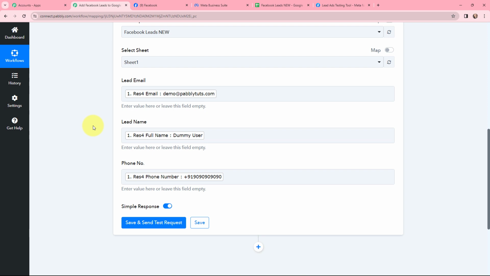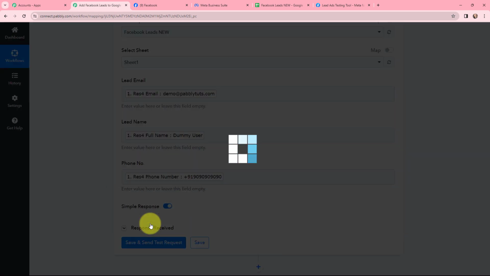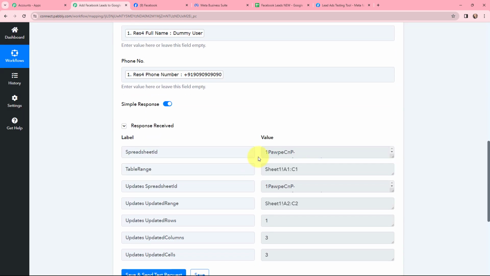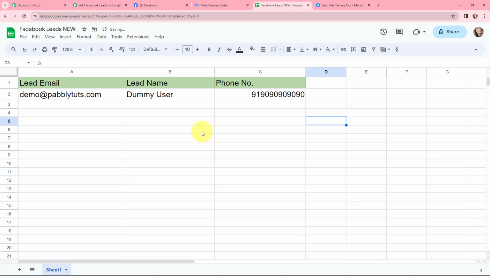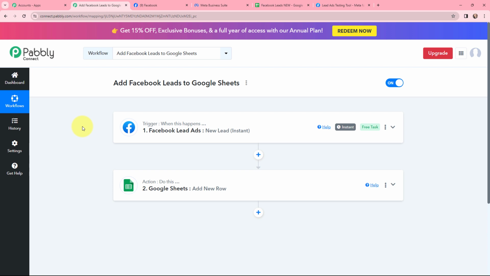So now moving to save and send test request to see the response. And here you can see I have received a response, and this here is a positive response. So now I will take you to my Google Sheet. So here in this Google Sheet, you can see that in a new row, the test lead details is successfully added. Here is the lead email, lead name and the phone number. So that means the lead received through Facebook lead ads, the details are added over here in Google Sheets automatically. So that means this integration and automation is a successful one.